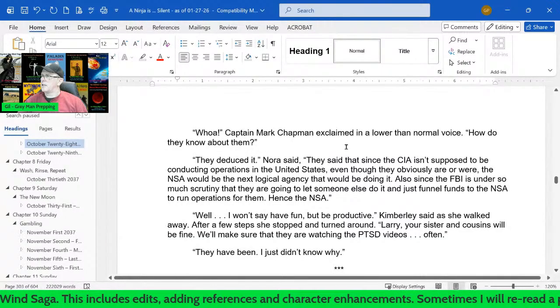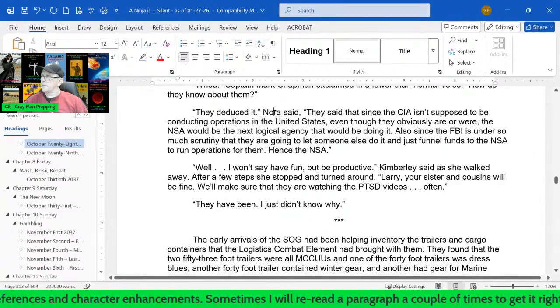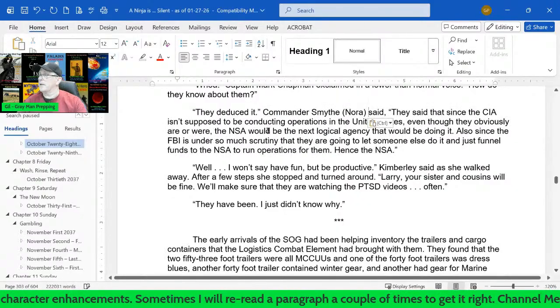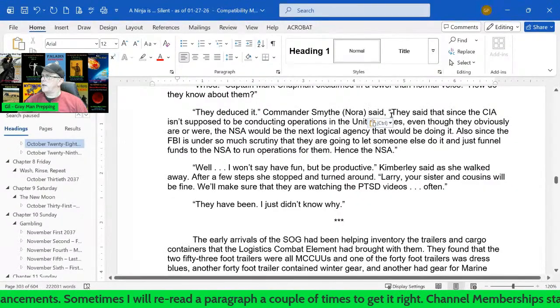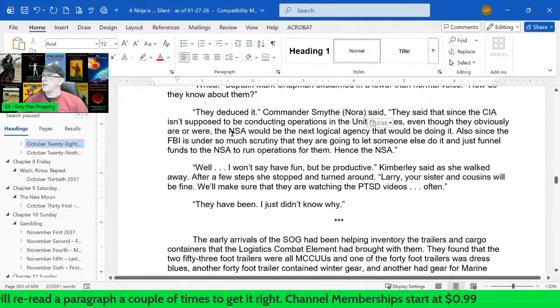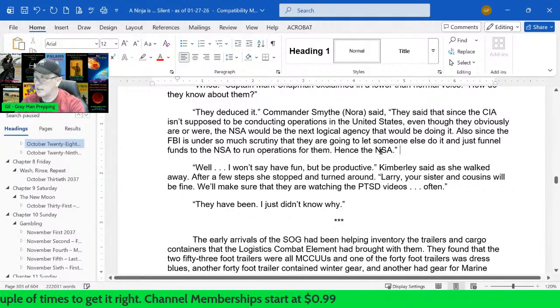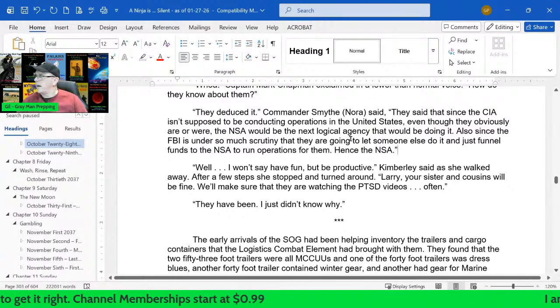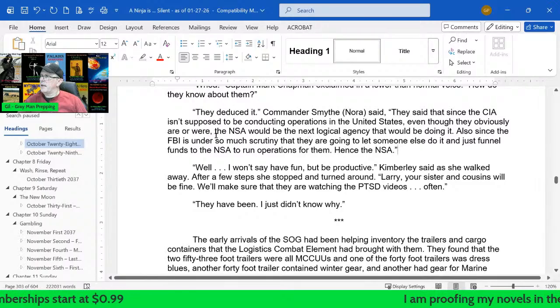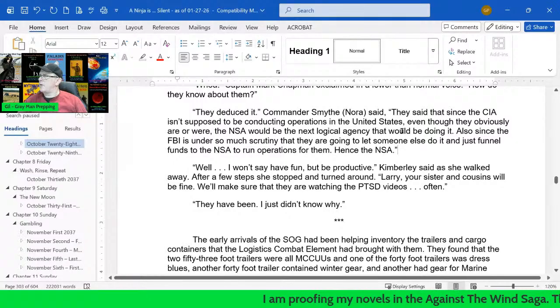Captain Mark Chapman exclaimed in a lower than normal voice, "How did they know about them?" "Control. They deduced it," Commander Smythe said. "They said since the CIA isn't supposed to be conducting operations in the United States, even though they obviously are or were, the NSA would be the next logical agency that would be doing it.